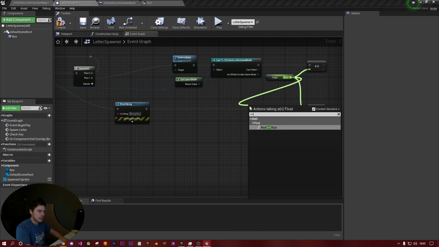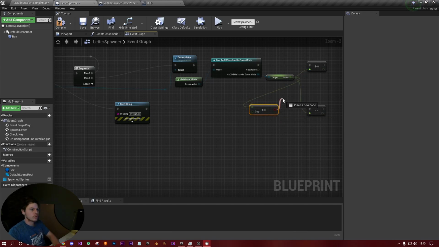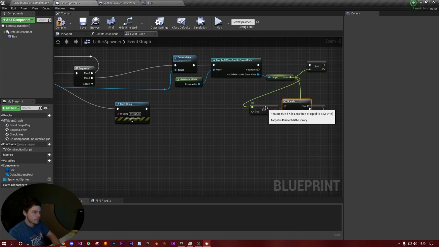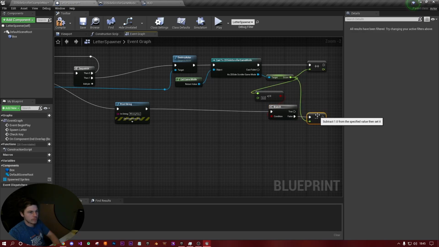So less than or equal to 0. Should it be? If this is less than or equal to 0 is true. Oh, we only want to do that if it's false. So if it's not less than or equal to 0, then we should decrement.